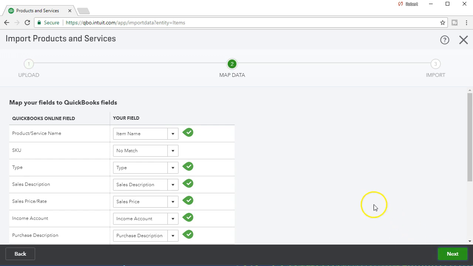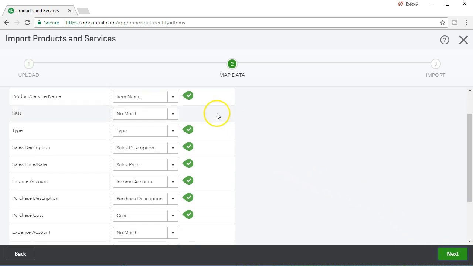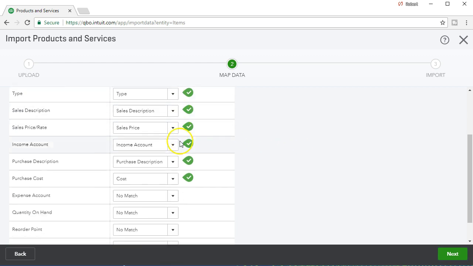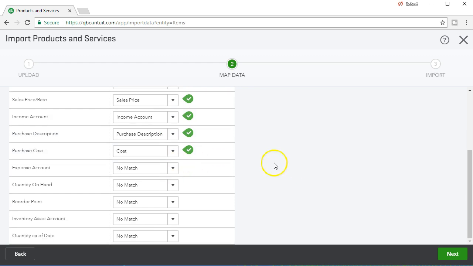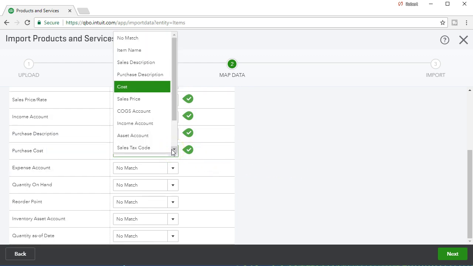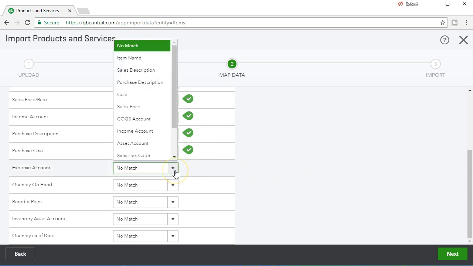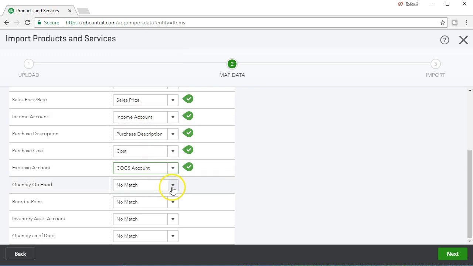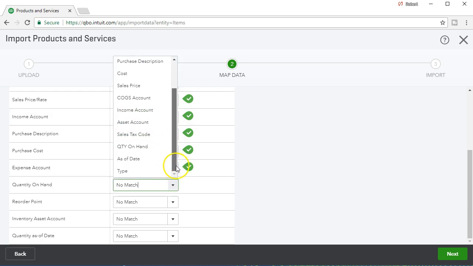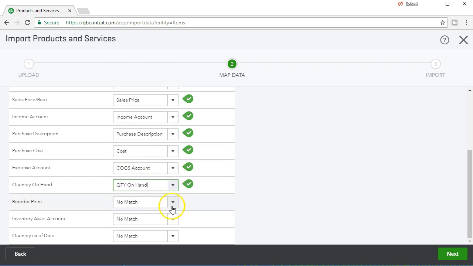That'll move us to the next screen. We do need to double check these again. So this looks good. The type now lines up with the type. So that's good. Sales description, sales price, income. These all look good. Cost lines up with the cost. That's good. And then we've got the expense. Remember, it needs to be cost of goods sold. We need the quantity on hand to line up with, scrolling down, QTY on hand. We want the reorder point. I didn't have one there, so we'll skip that.